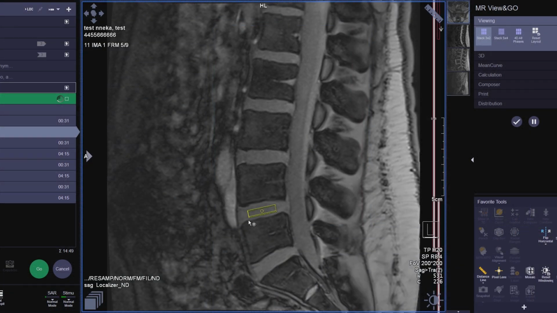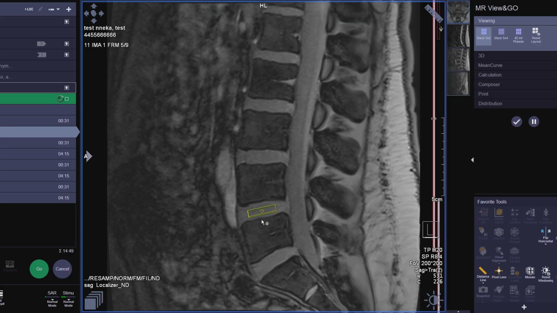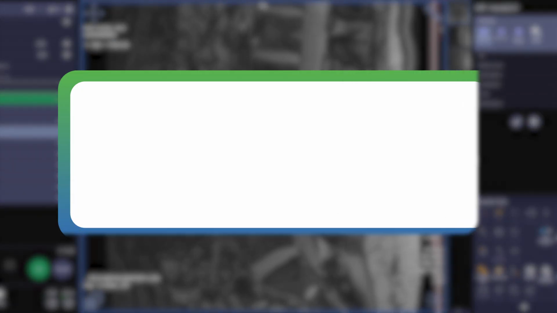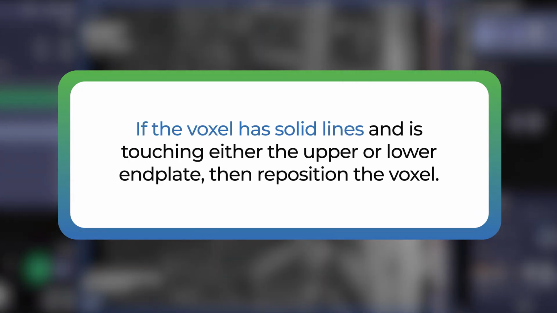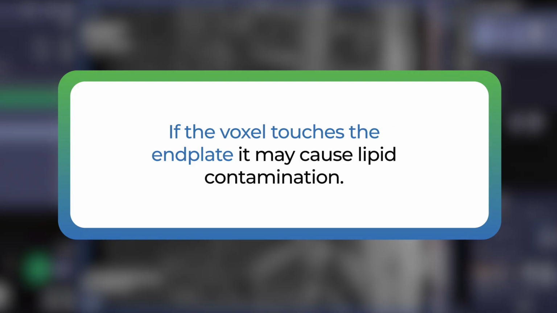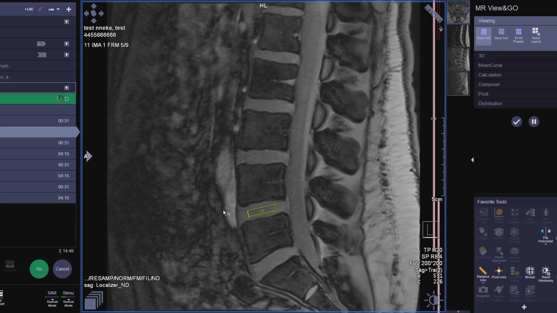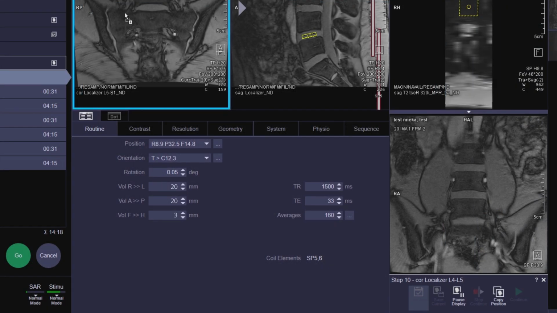In the sagittal plane, fly through all the slices and observe that the voxel changes from solid to dashed lines. If the voxel has solid lines and is touching either the upper or lower end plate, then reposition the voxel to avoid contact. This is because if the voxel touches the end plate, it may cause lipid contamination. If the voxel is appearing as dashed lines, then there is no need to move it.